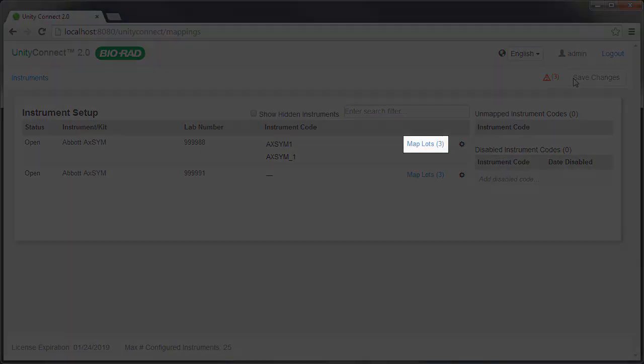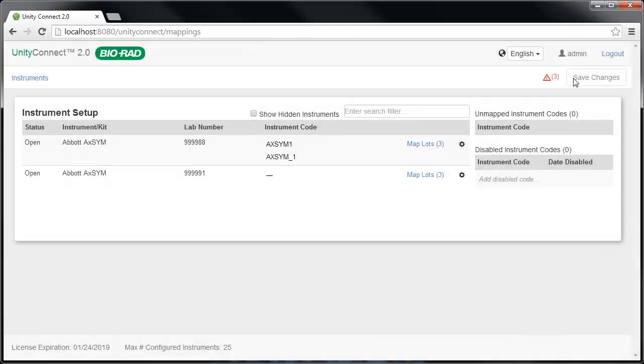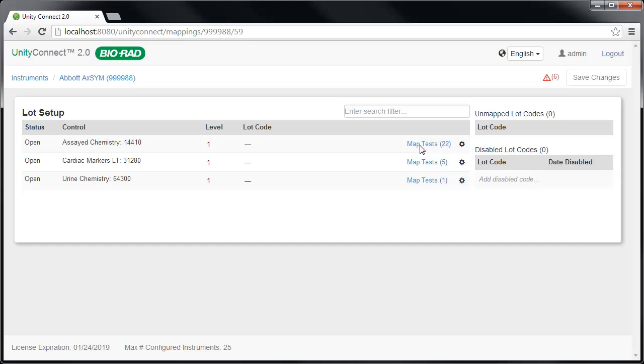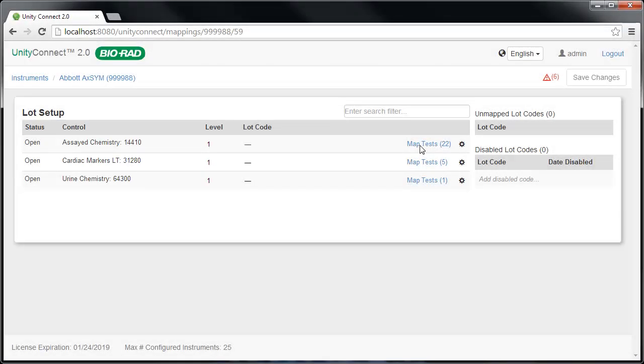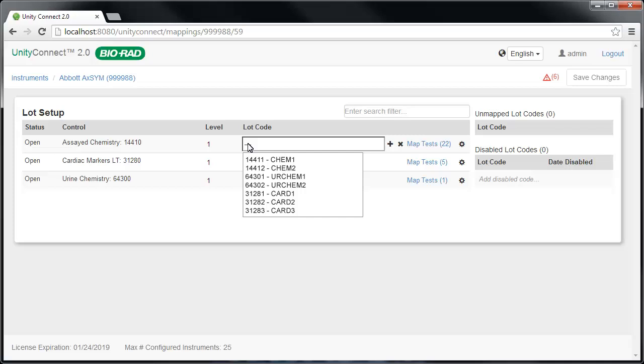Here we can see that there are a number of lots for this instrument that need to be mapped. Click the Map Lots link. This is the lot setup page. Like the previous page, these columns are populated by what's set up in your QC data management software. Click in the blank in the lot code column. Select the name, sample ID, or barcode number that you use for the control in your lab system.